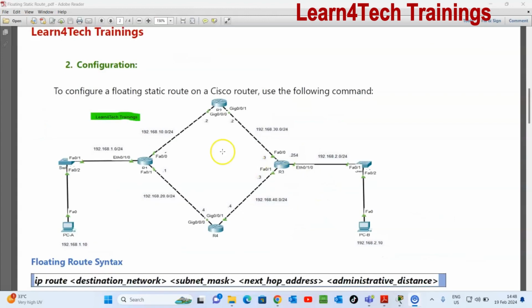So this is number 2, configuration. To configure a floating static route on a Cisco router, use the following commands. This is our topology. We have clients PCA and PCB. These are the directly connected networks, 192.168.1, and here we have .2. And here we have a bunch of networks with the routers.